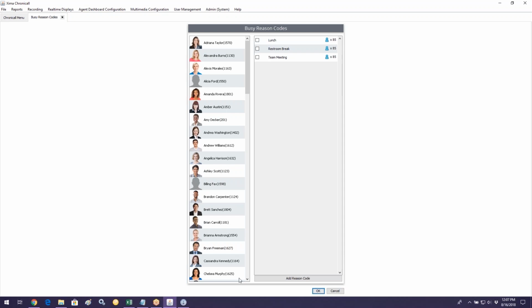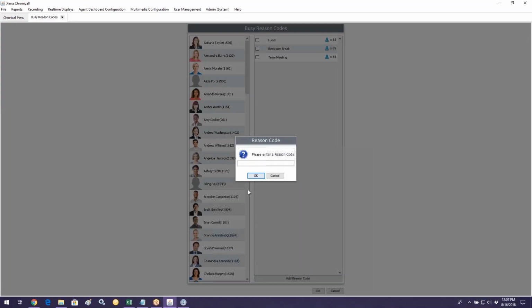So all I have to do for this is come in here. This is my busy codes. I'll come in here and do add reason code. From here, why would someone be going on Do Not Disturb? Well, maybe because they're getting a drink, refill, drink. Okay, we've got a couple here already. You guys get what I'm saying.